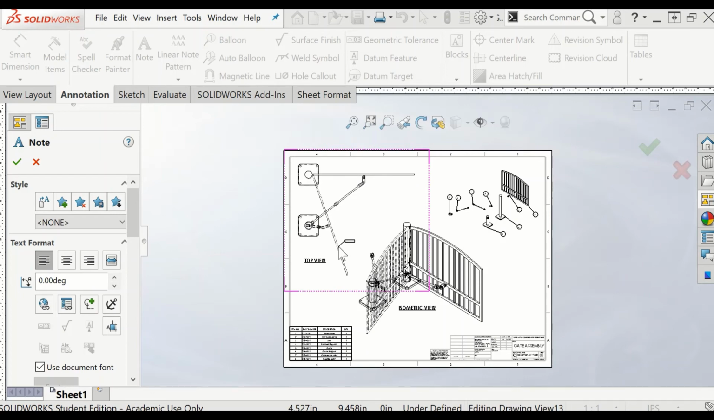And then click, hold Control, and then place the second arrow right here. Okay. There you go, and then let go of Control and move this up here.